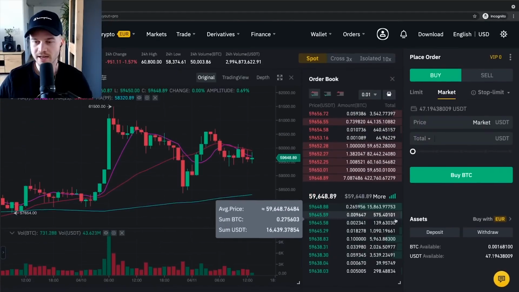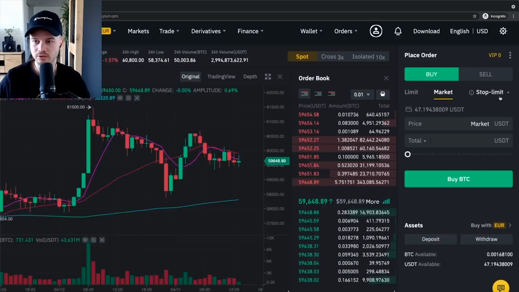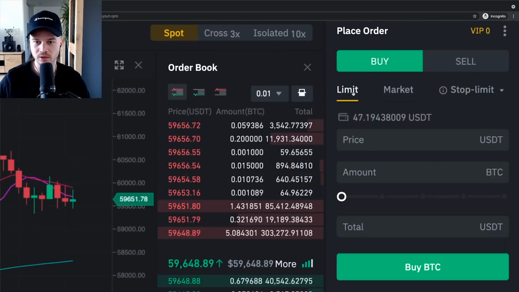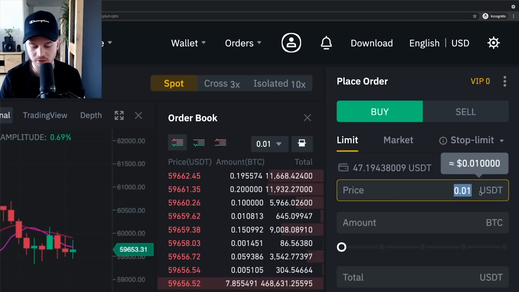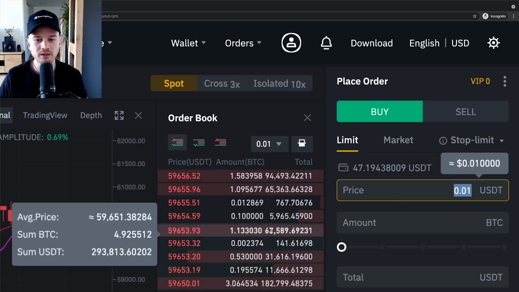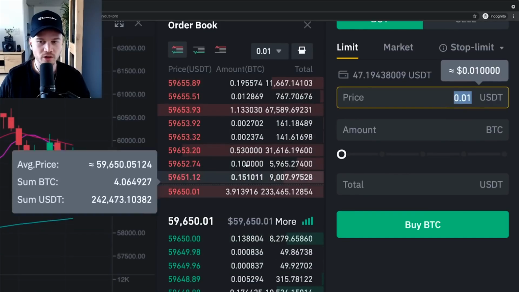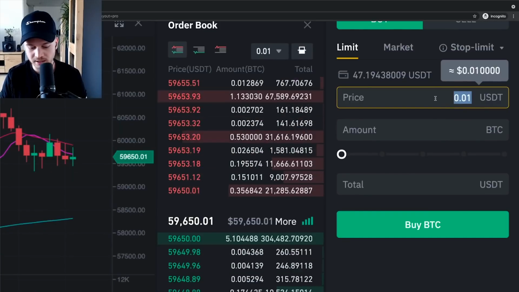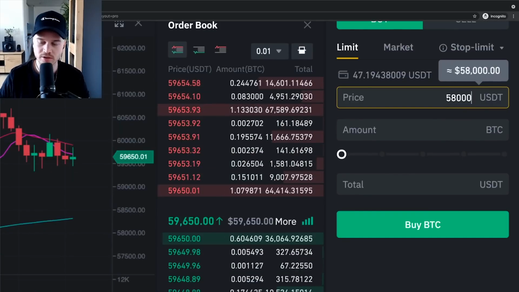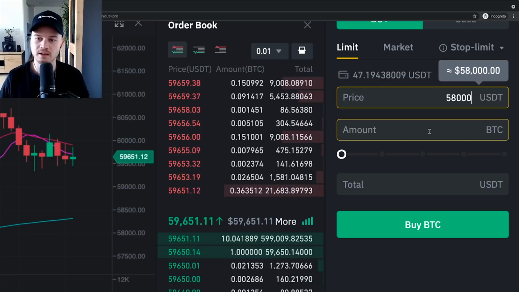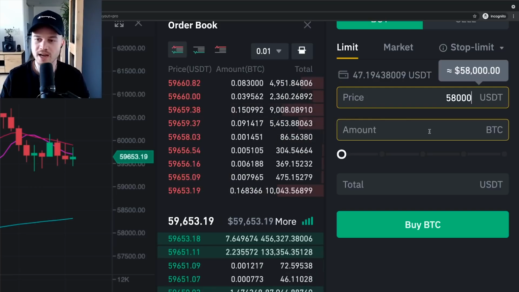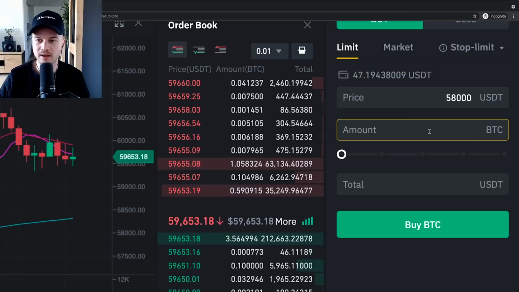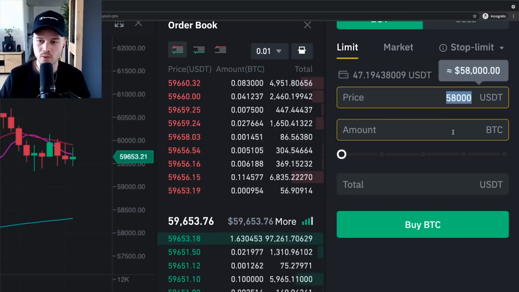Now let's also look at how to do a limit order. What we have to do here is change this from market to limit. And now I can type in the price that I'm willing to buy Bitcoin for. So let's say I'm not willing to buy at the price I see here in the order book, but I'm willing to pay, let's say, 58,000 US dollars for one Bitcoin. What that will do is that when Bitcoin falls to this price, the transaction will go through and I will pay 58,000 per one Bitcoin.